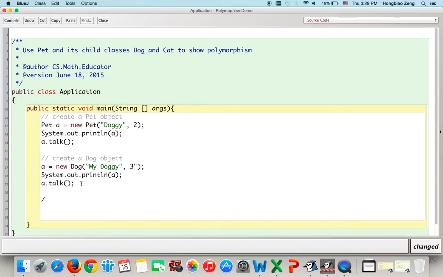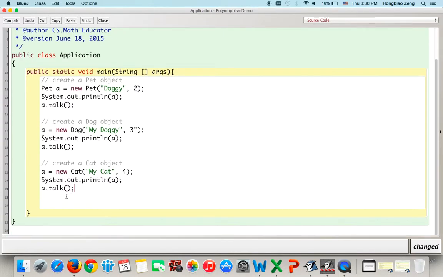Okay? Now, if next time you change A to a Cat object, I do the same thing. A equals new Cat, my cat, the age is 4. Then System.out.println A, then A.talk. Now you see the talk method is invoked 3 times with reference A.